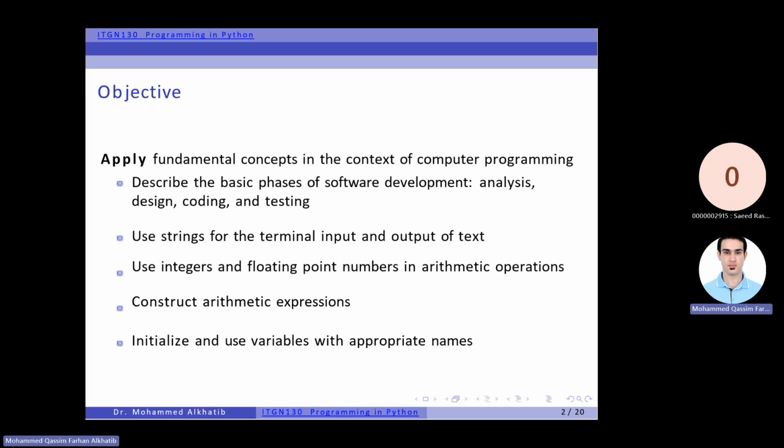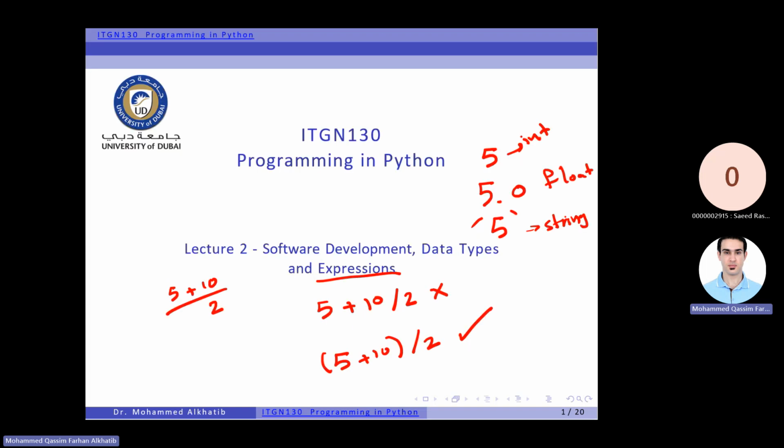All right, so by the end of this lecture, it is expected that students learn to apply fundamental concepts in the context of computer programming, describe the basic phases of the software development lifecycle, and use strings for terminal input and output. We've done that last week with the input command and the print command. We'll use numbers, whether integers or floating point numbers, to perform arithmetic operations and write a proper arithmetic expression. A common example: I will give you an expression in math, and I will ask you how to write that in Python.